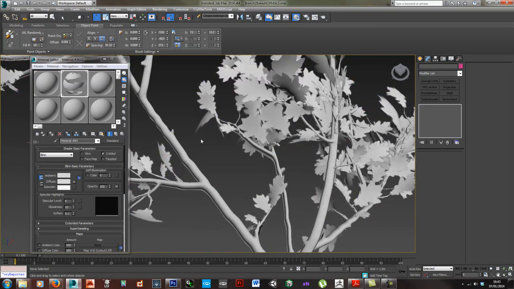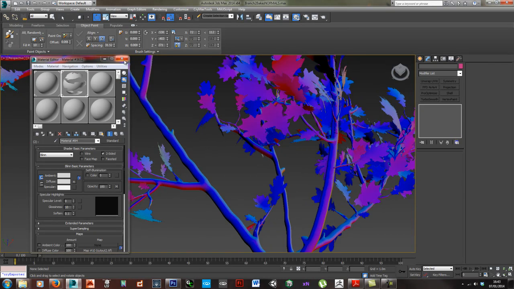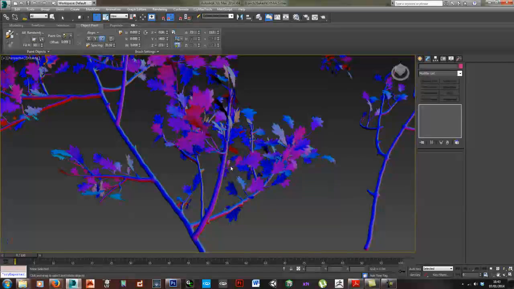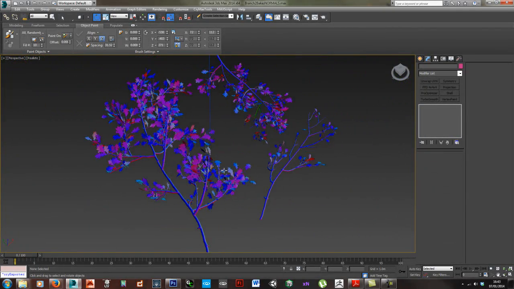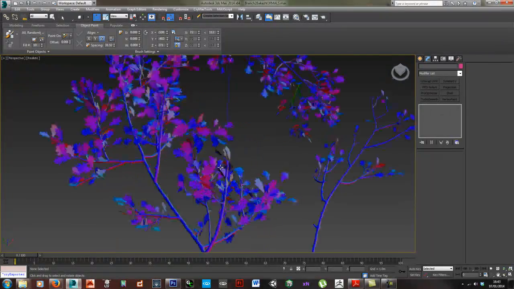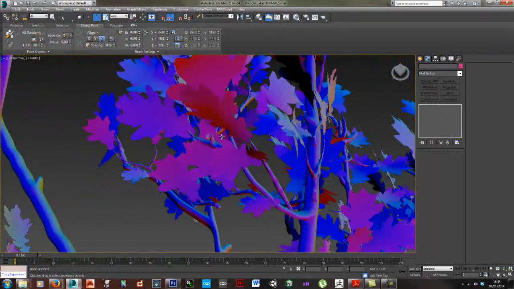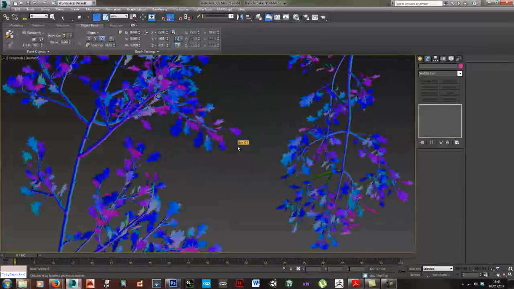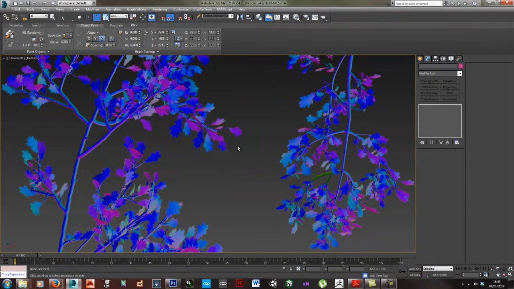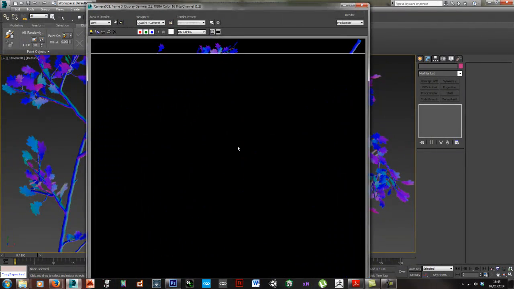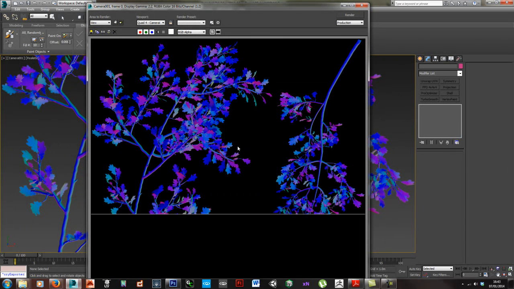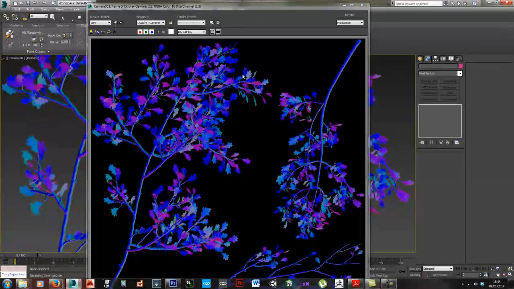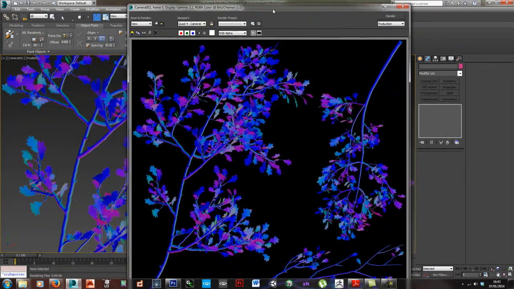Sorry, I think I just confused it somehow. That's what we want anyway. So now this probably is looking a little bit more like a normal map. Right, so go to our camera and let's do a render of that. That looks better. Okay, so now we've got a nice normal map.